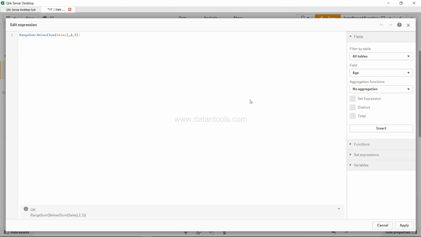But the Below function is very useful, like I just mentioned, in those scenarios where a custom calculation is required based on the values which are below the current value.